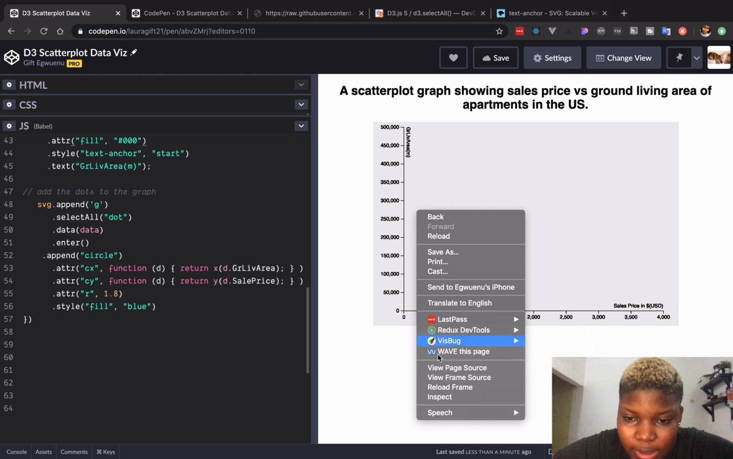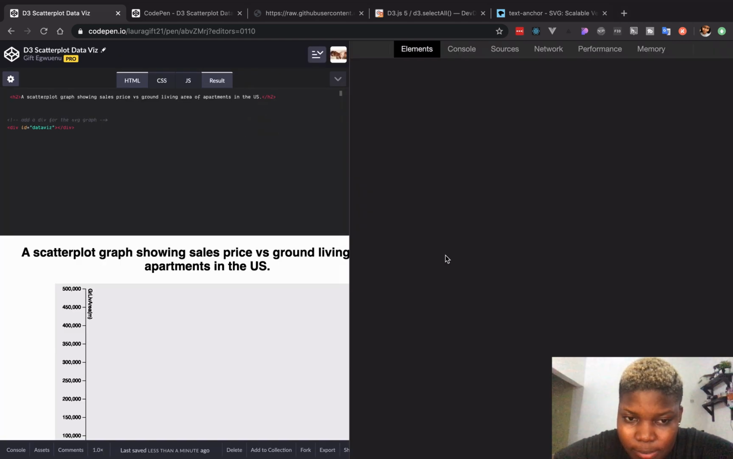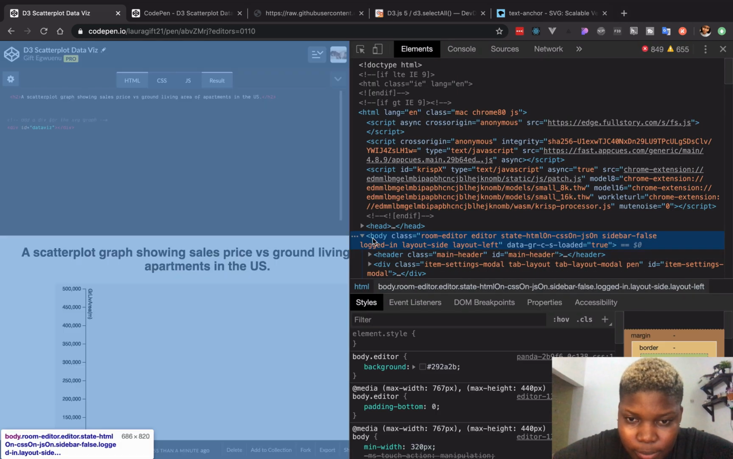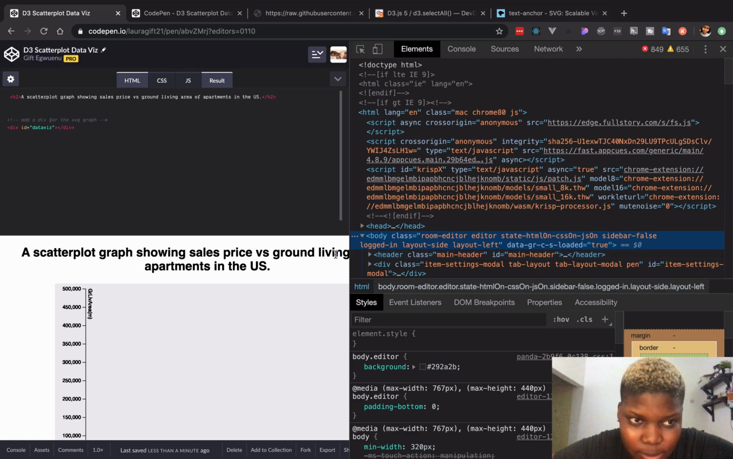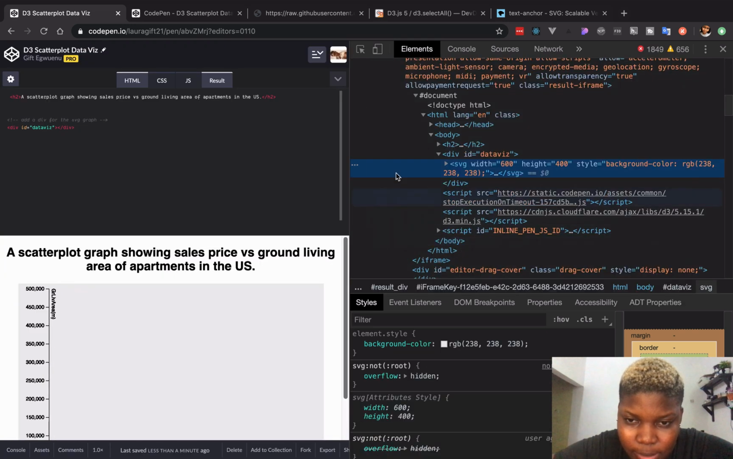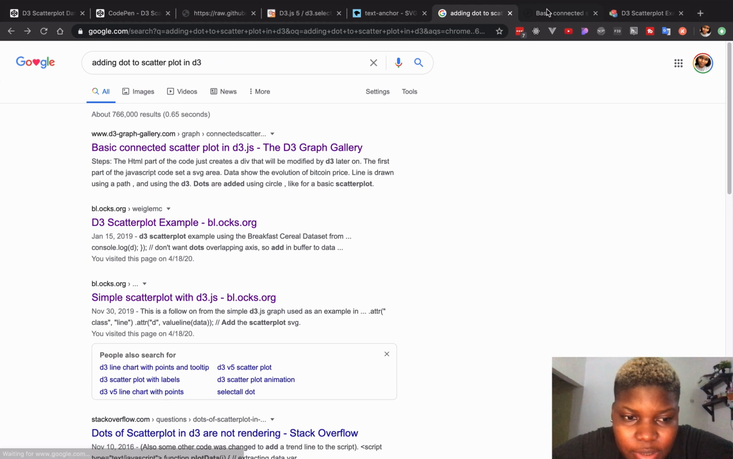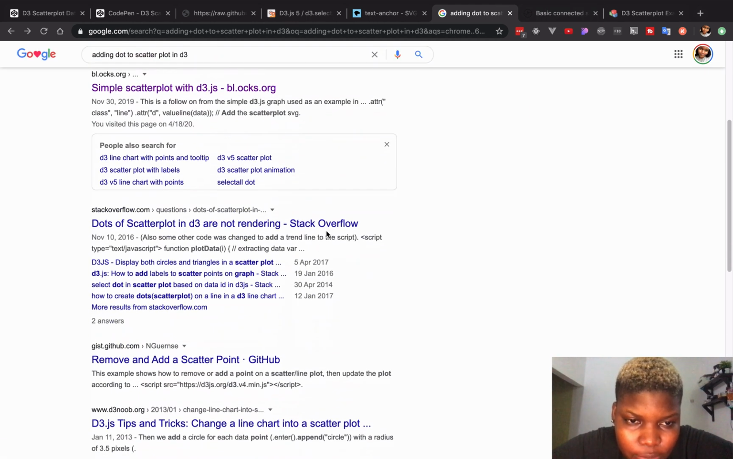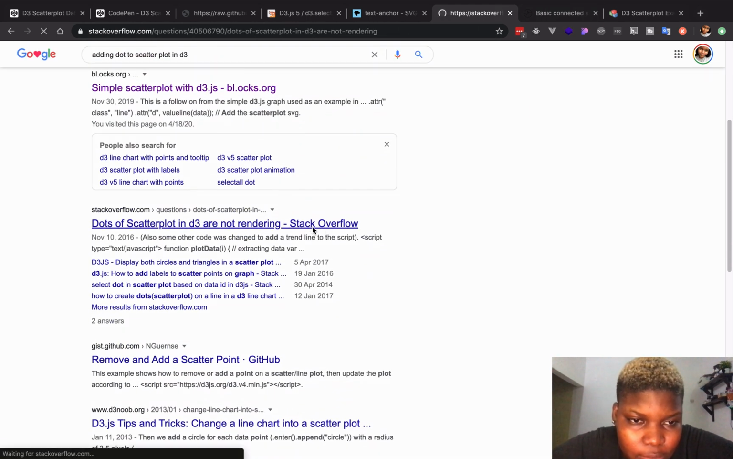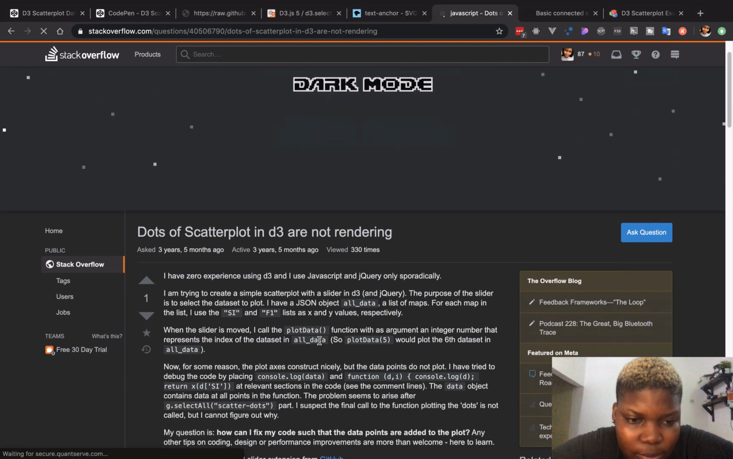So now the next step is to figure out why the dots on the graph are not visible. I'm going to try and inspect again to make sure something is being passed into the group element. Why is it not rendering? Yeah, I saw the question here: Dots of Scatterplot in D3 are not rendering.